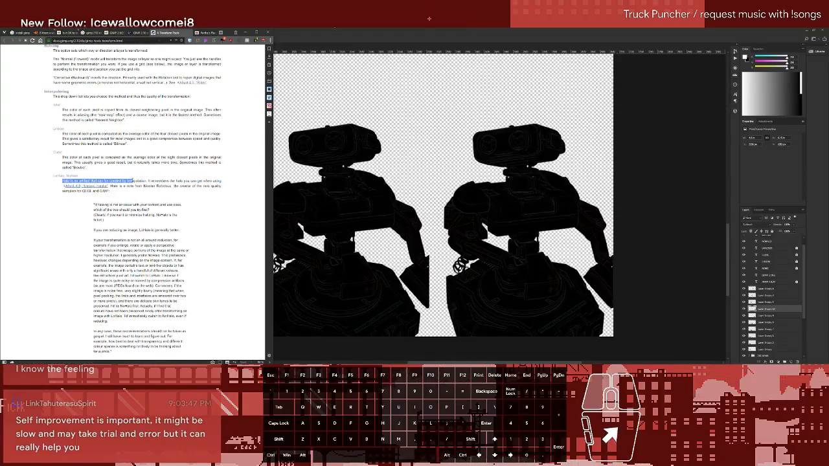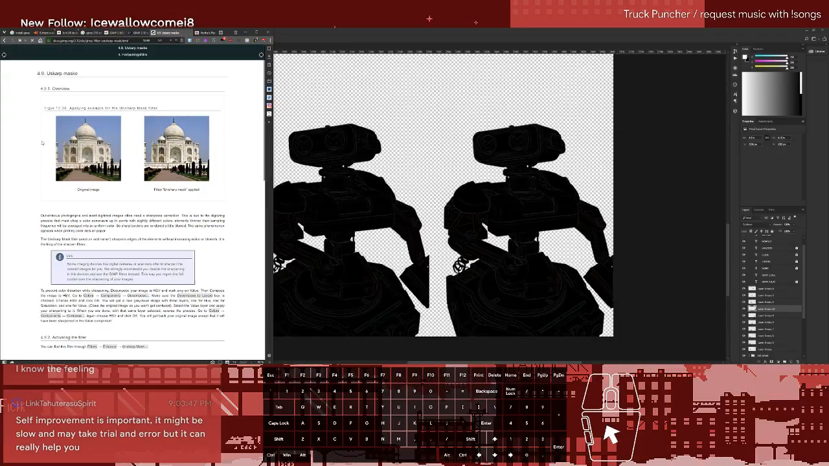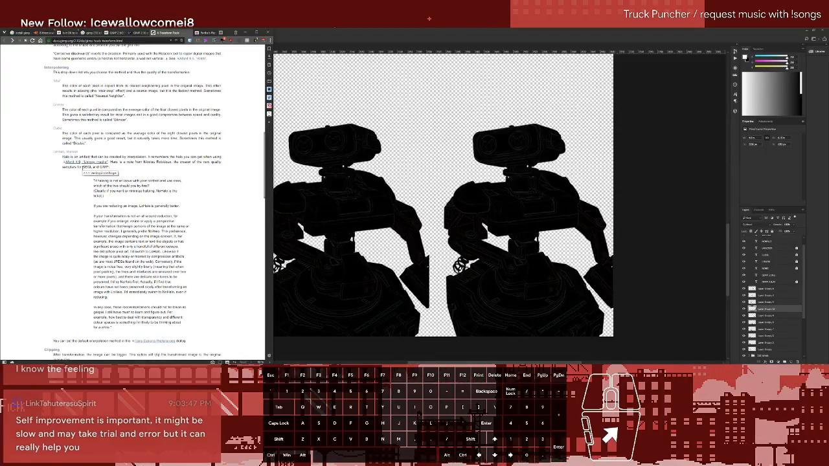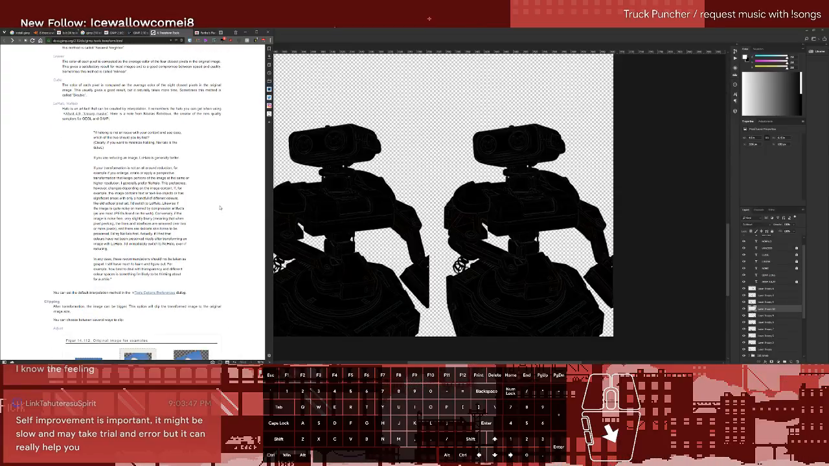Halo is an artifact that can be created by interpolation. It resembles the halo you can get when using unsharp mask. Here's a note from Nicolas Robidoux, the creator of the new quality samplers for GEGL and GIMP. If haloing is not an issue with your content and use case, which of the two should you try first? Clearly, if you want to minimize haloing, no Halo is the ticket. If you are reducing an image, low Halo is generally better. If your transformation is not an all-around reduction, for example, if you enlarge, rotate, or apply a perspective transformation that keeps portions of the image at the same or higher resolution, I generally prefer no Halo. This preference, however, changes depending on the image context.